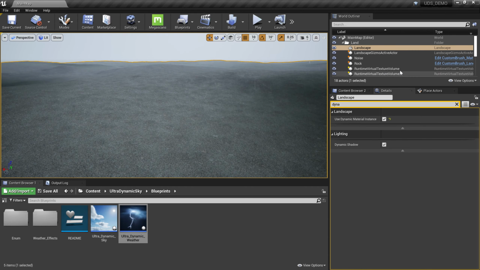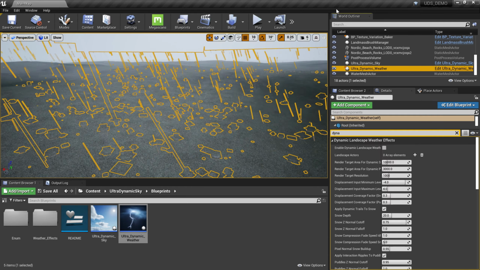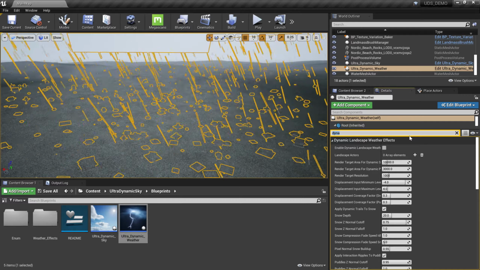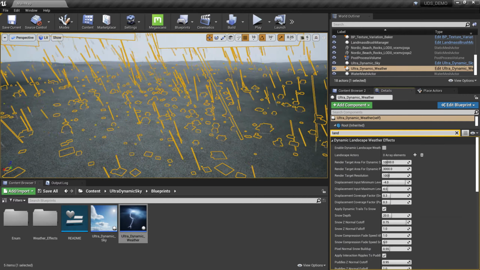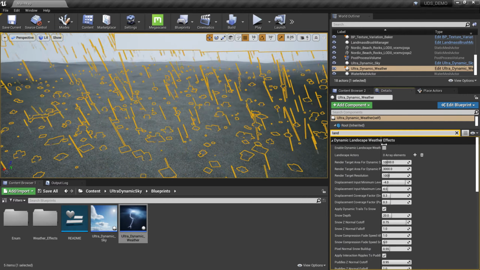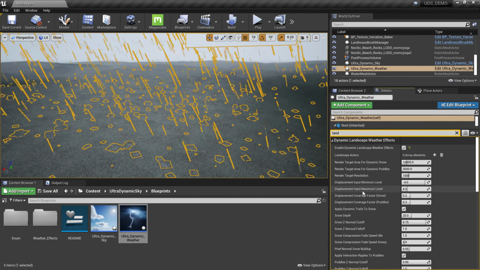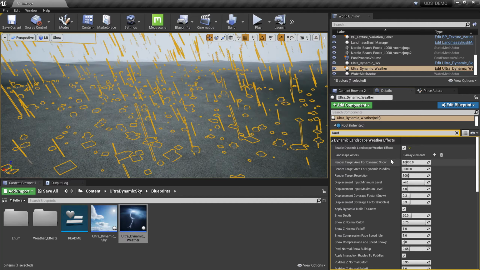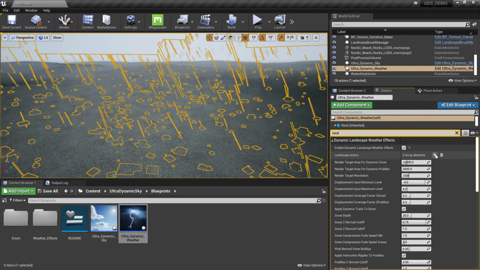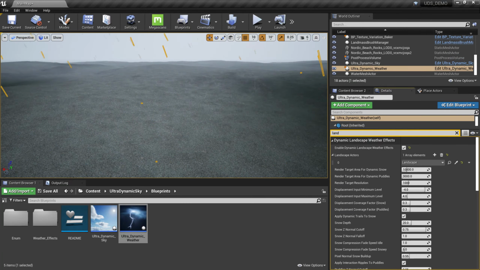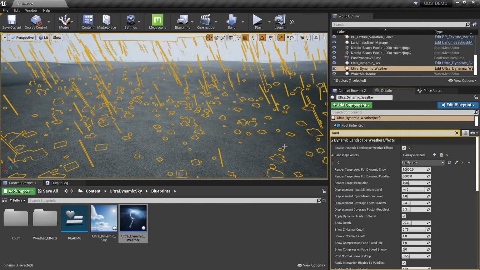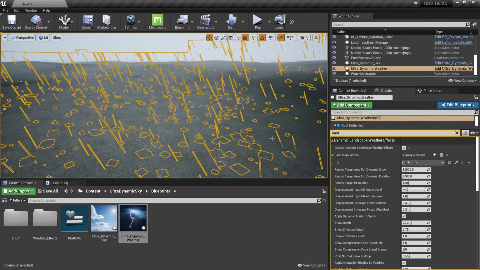Then go to the Ultra Dynamic Weather actor in my world outliner, and from the details panel, search for landscape. Here we have a checkbox called enable dynamic landscape weather effects. You have to do that. And then we have to select the landscape actors. I have only one, so I'm going to select my landscape actor. All right, then I'm going to save like this.